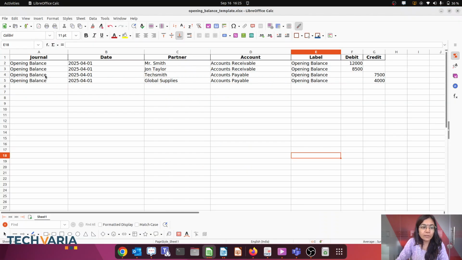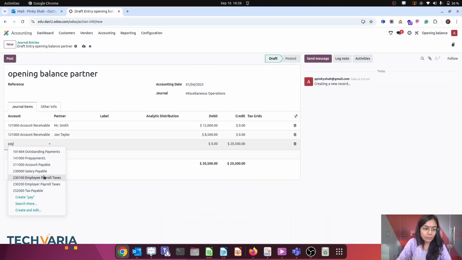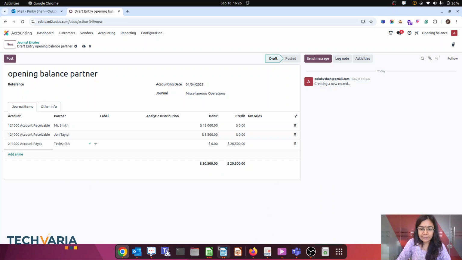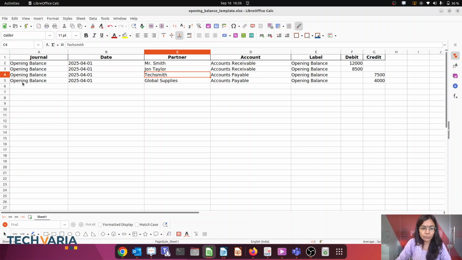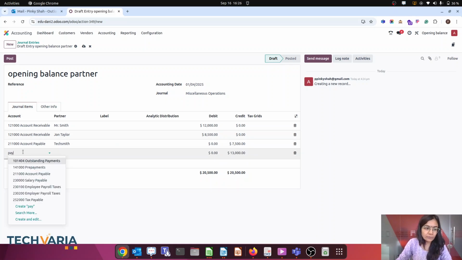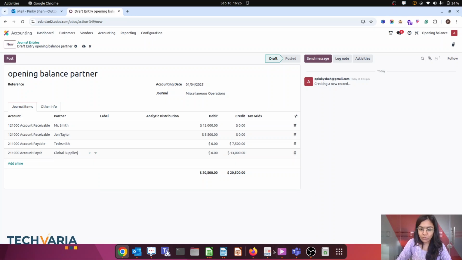Now I am working with my vendors. For TechSmith it will be 7,500. Here it is a vendor, so we have to select the payable: account payable with my TechSmith, and the amount of 7,500. So I am going to add that 7,500. And one more vendor is my Global Suppliers. This we just have to credit. It is again a vendor, so I'm selecting the payable with Global Suppliers with the amount of 4,000. Let me add the 4,000.